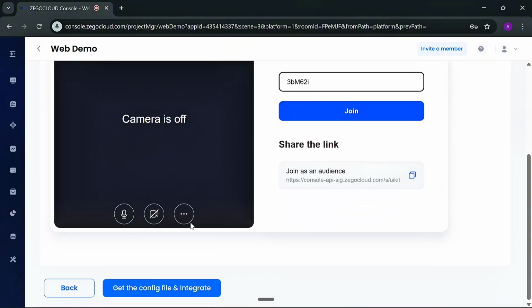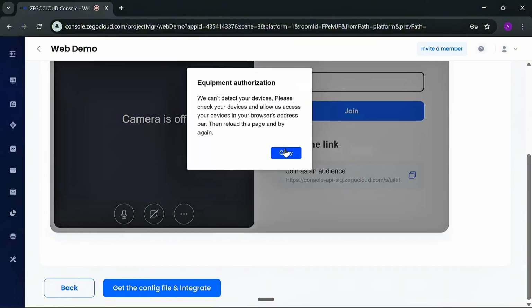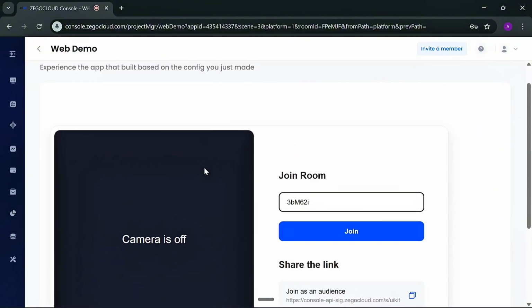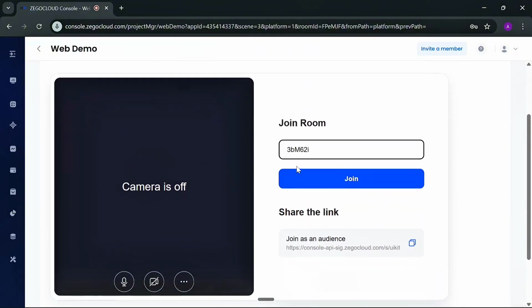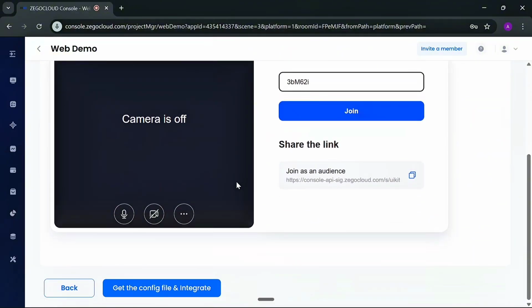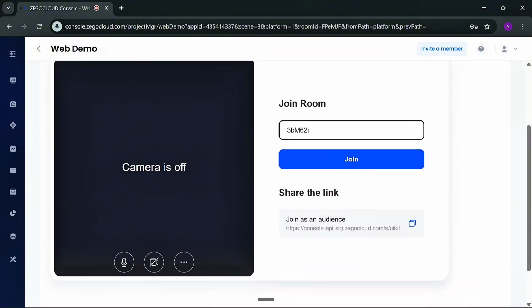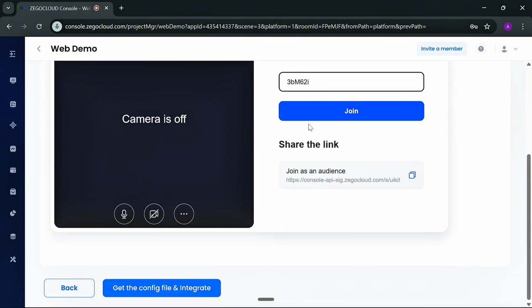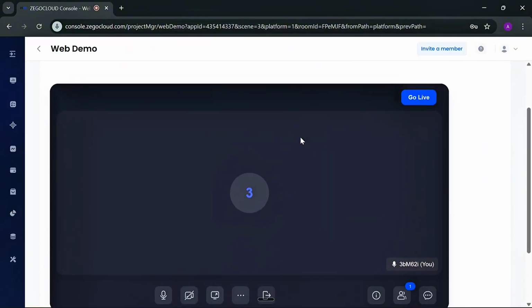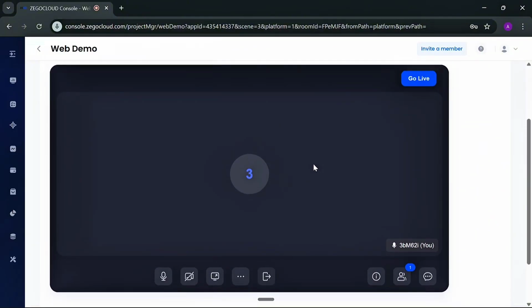Okay guys, I know the reason why my camera isn't working. It's because I am screen recording this on my laptop and the application is already using my camera. So two apps cannot be using the camera at the same time, and that's the reason. Anyways, let's try to join and click on go live.